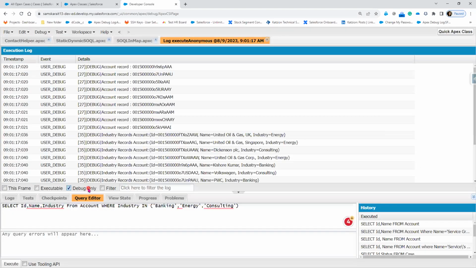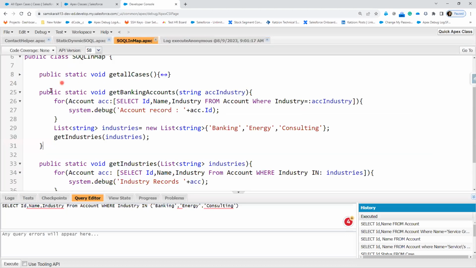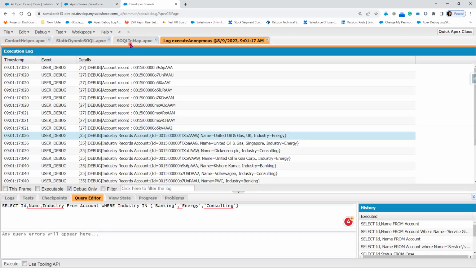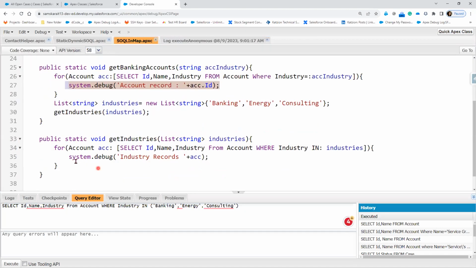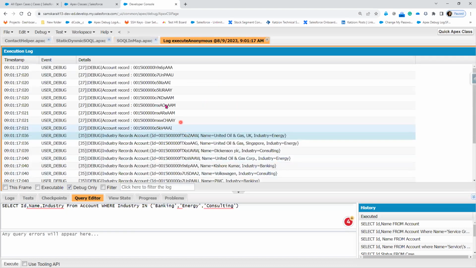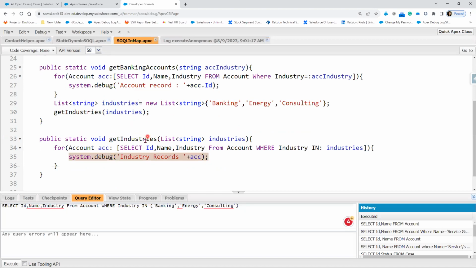Click on debug. Now this is the 27th line. So the 27th line is this one: get banking account ACC ID, and then it is going to execute line 35. In line 35, we have industry records. So those are the two methods that get executed here. Is that clear?